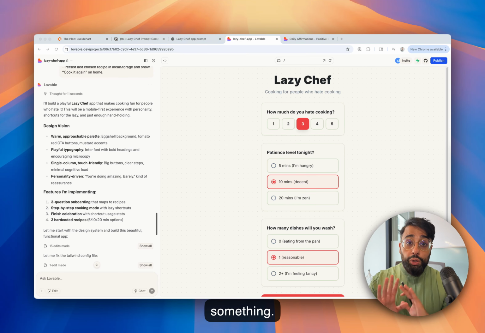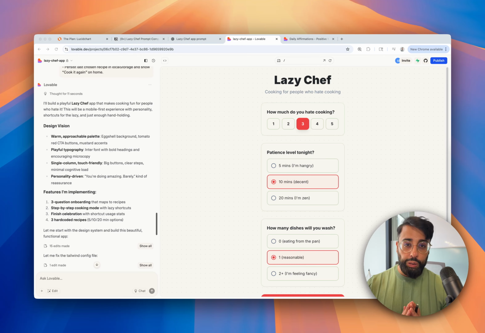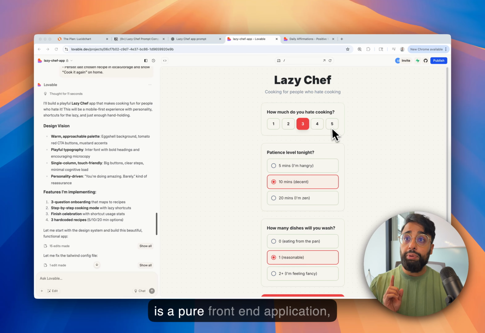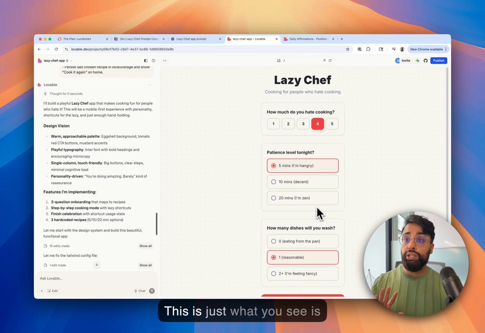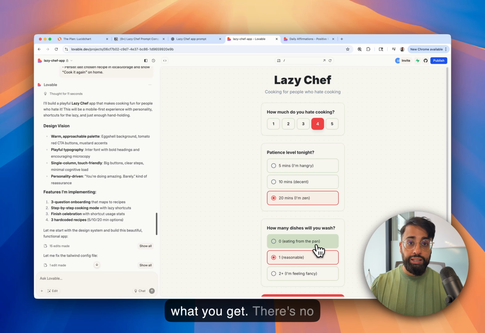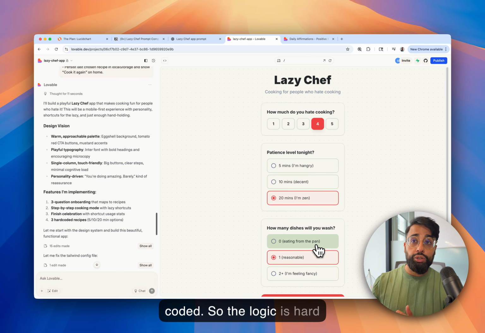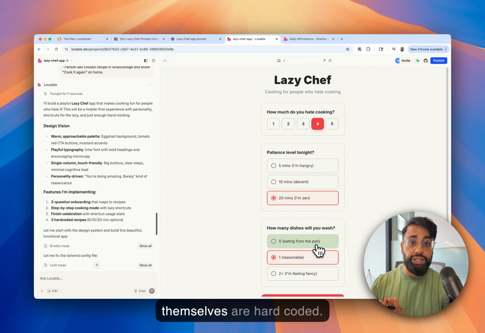Okay, so this all looks great, but I want to be very clear about something. This is a pure front-end application, meaning there is no backend. This is just what you see is what you get. There's no database. Everything is hard-coded. So the logic is hard-coded and the recipes themselves are hard-coded.